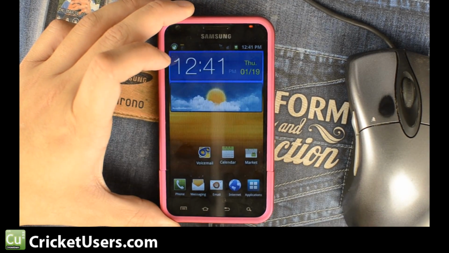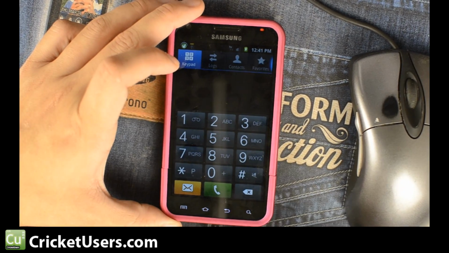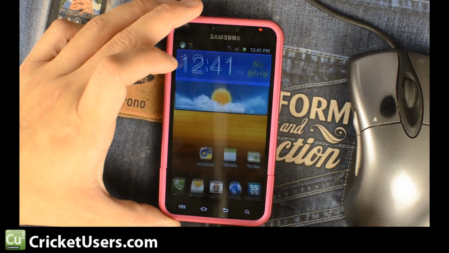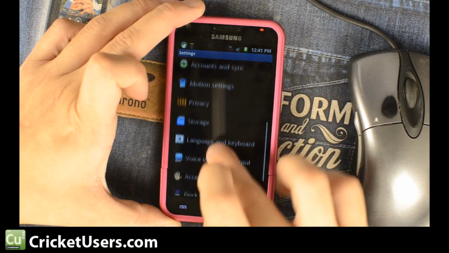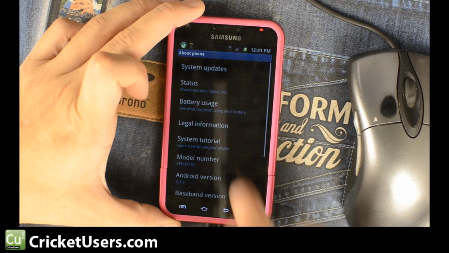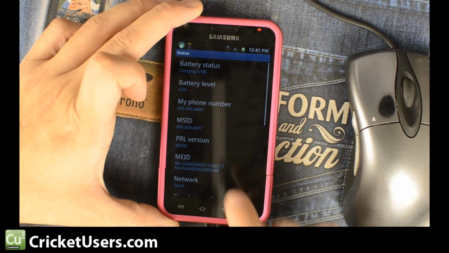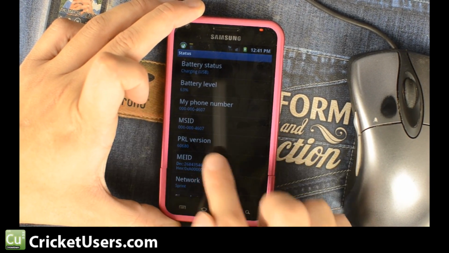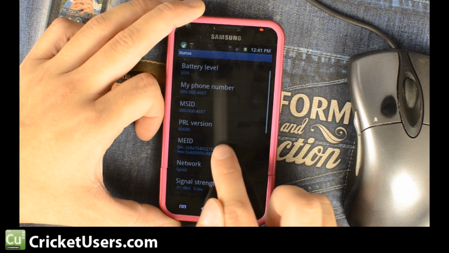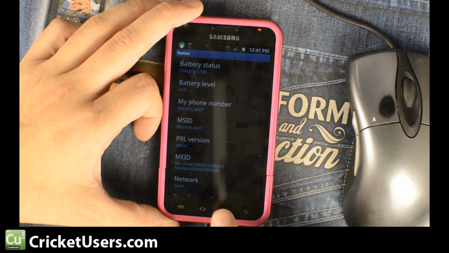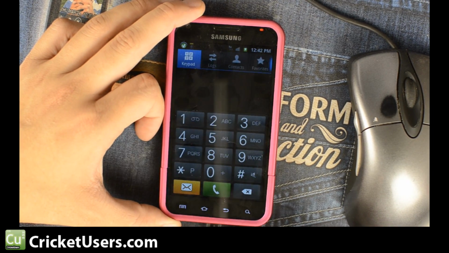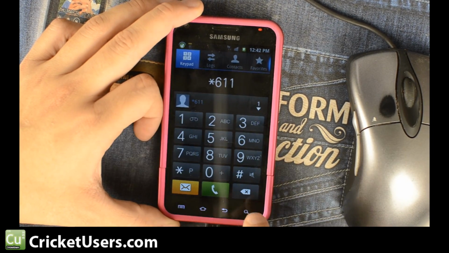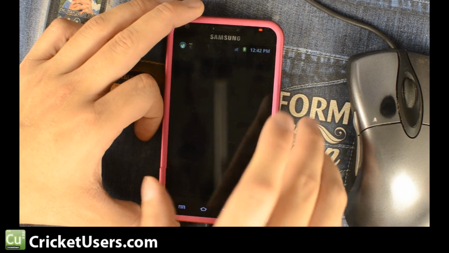Alright, now let's check if we're where we want to be and if we are on Sprint's network. I'm going to go into the settings, about phone, status. This was 54713. Look, the PRL is now 60680. That's a Sprint PRL. And we're going to try to call star 611. Let's see what happens.